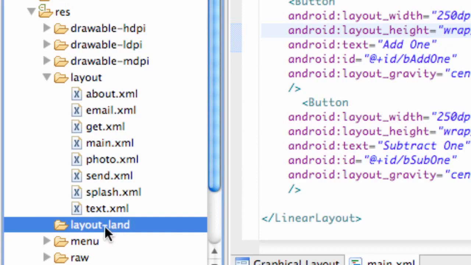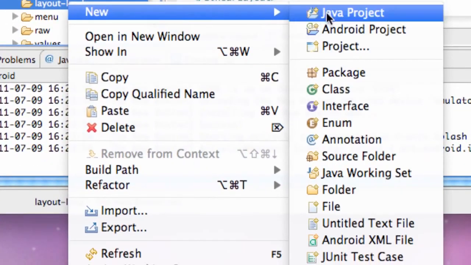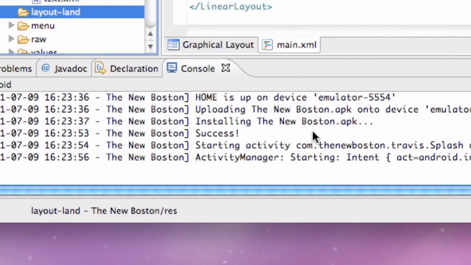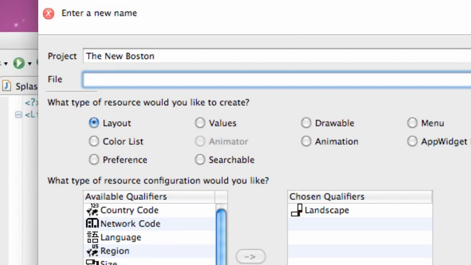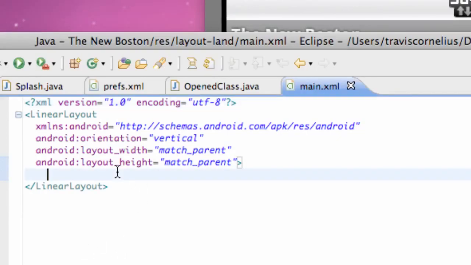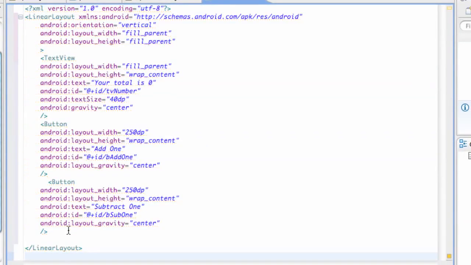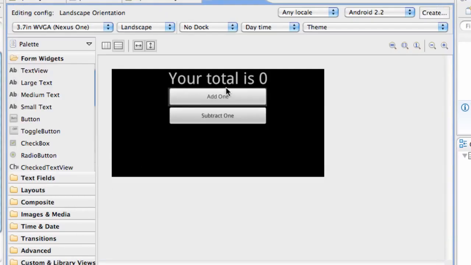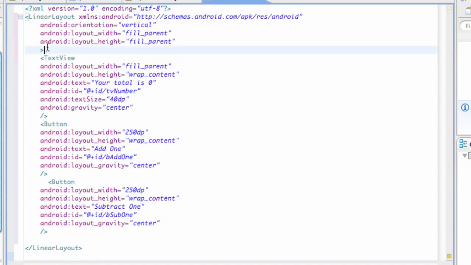So we're going to right click on this folder and go to new Android XML file, and we need to call it the exact same name, so we're going to say main.xml. Again, it's a layout, but it has to be the same name as your portrait XML. So there we go, we have that set up. Now let's paste everything, and check it out. That's what it's going to look like as of now, just like I showed you on the emulator.